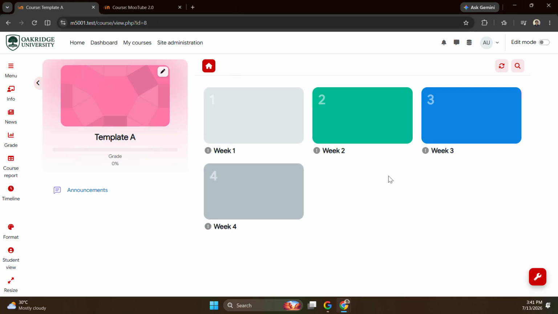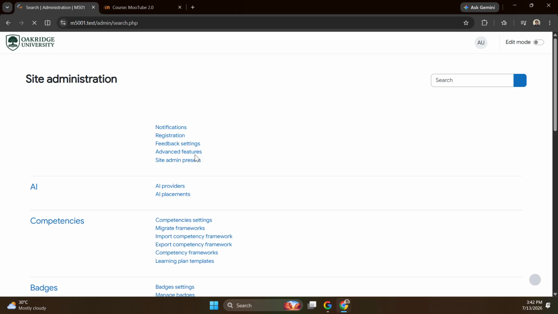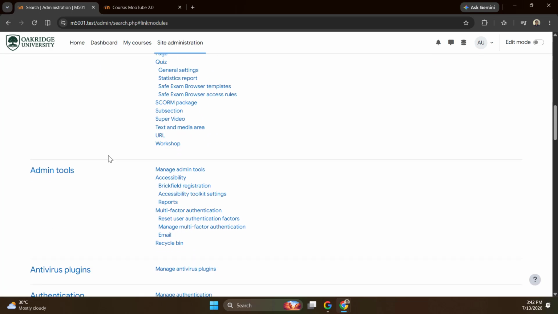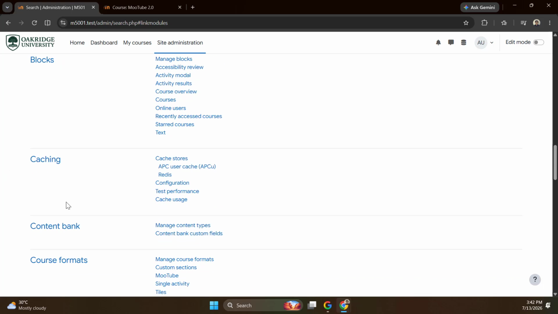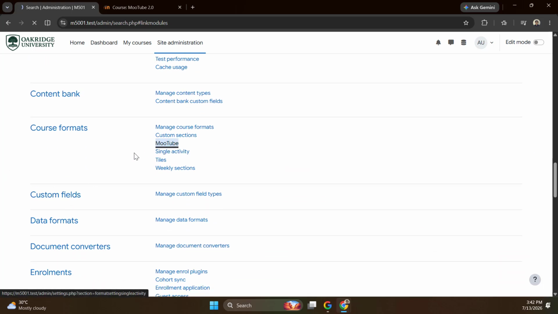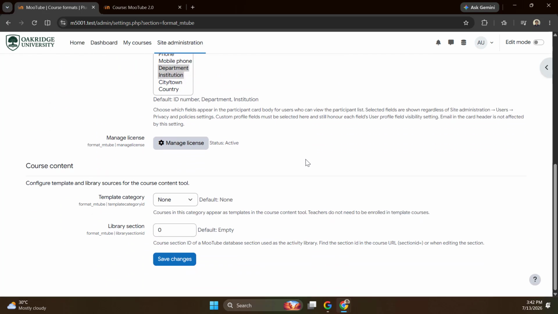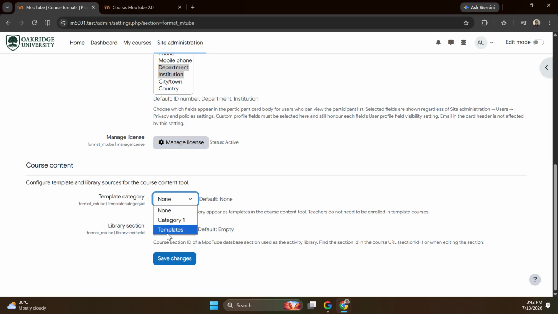Okay, so now we have a category and a template. We're going to go back to the MooTube settings, plugin, and then MooTube. And here you can select templates and save changes.